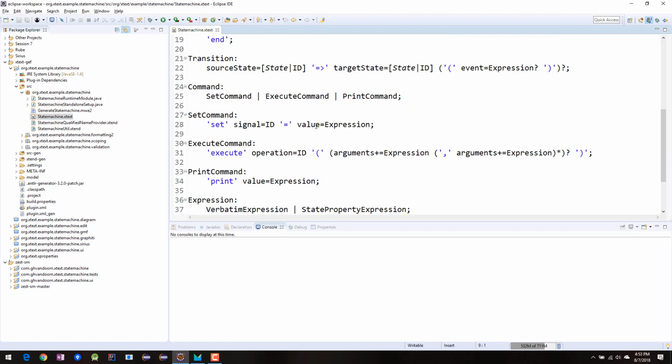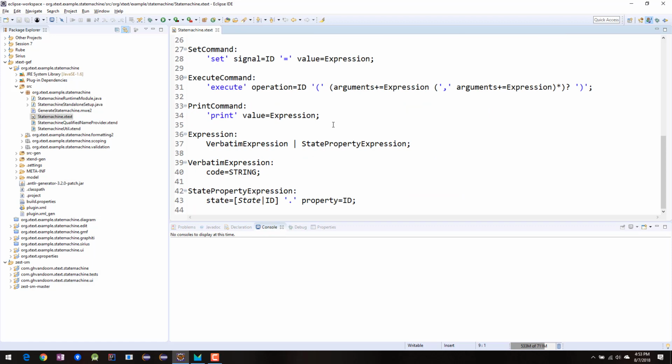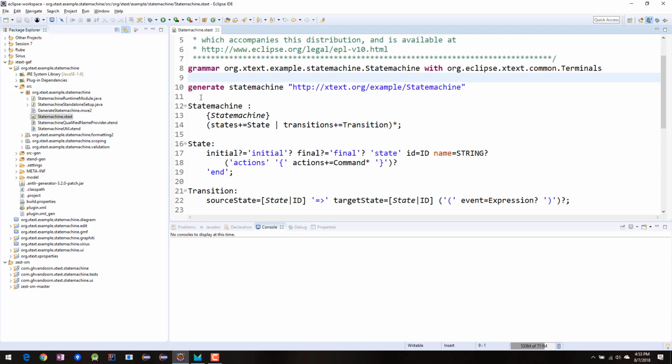There we go. So his is a little bit more complex. It has a little bit of an expression language built into it, but not too much. And he has a state machine that has states and transitions. So he chose, instead of having the transitions be part of a state definition, the transitions are external. I don't know why people do that.